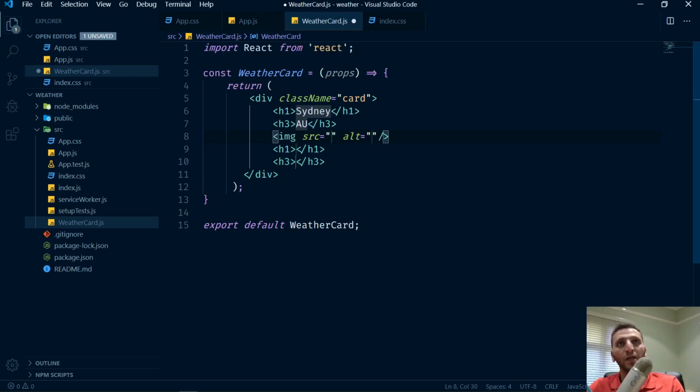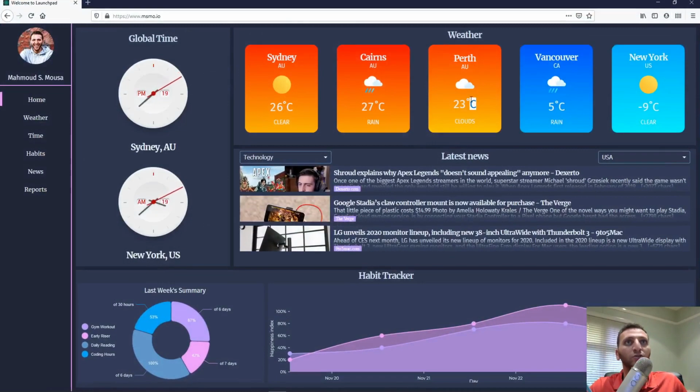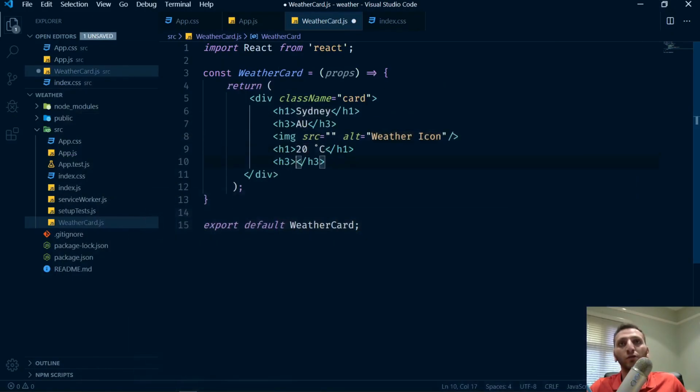The SRC, but let's go to the alt and say this is the weather icon. Beautiful. And this is going to be, let's just say it's 20 degrees Celsius. And here, the degree Celsius symbol, I'm simply just going to copy and paste this. Control C, Control V, beautiful. And let's just say it's cloudy. It's called clouds. I think the API just returns clouds. Beautiful. So yeah, this is it.